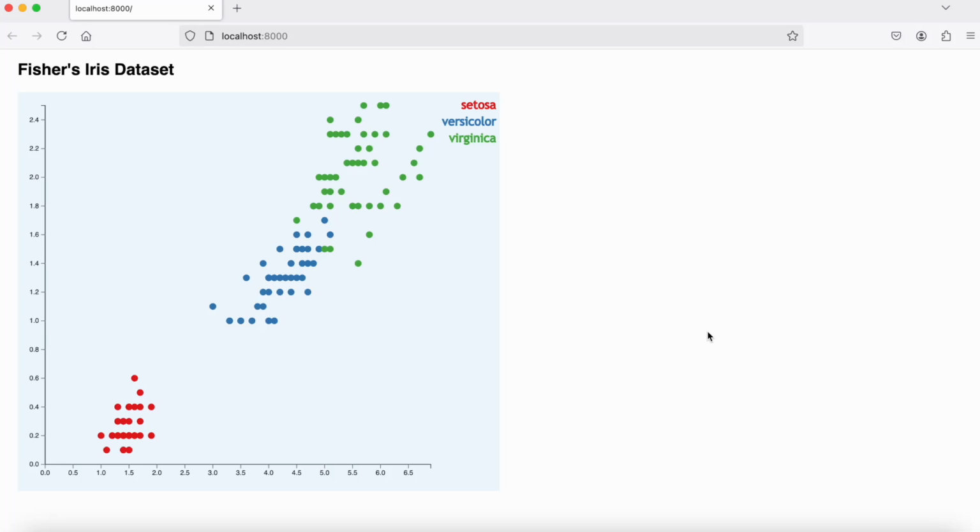Today we're going back to the iris data set, the first scatter plot that we created, and we're going to look at what's called in D3 the general update pattern. And this means that now we're able to create a legend here for our three iris types, and we can click them on and off as we choose.